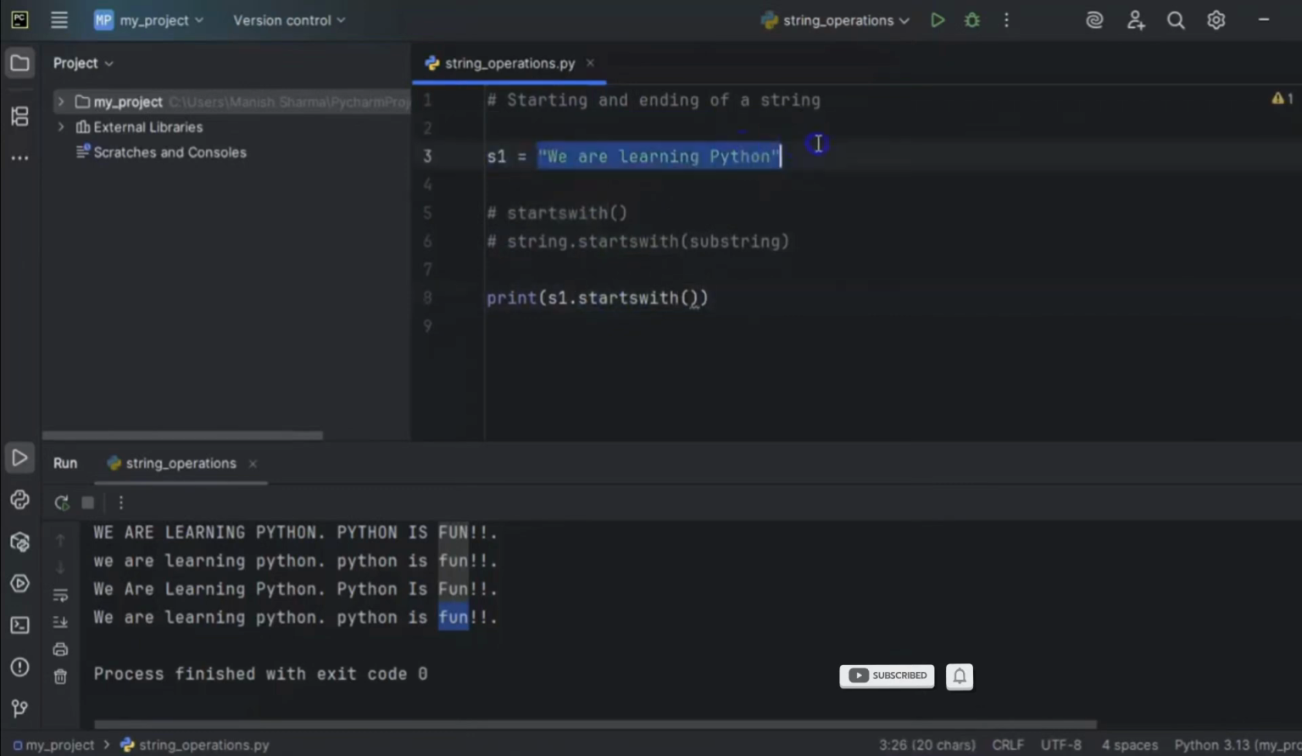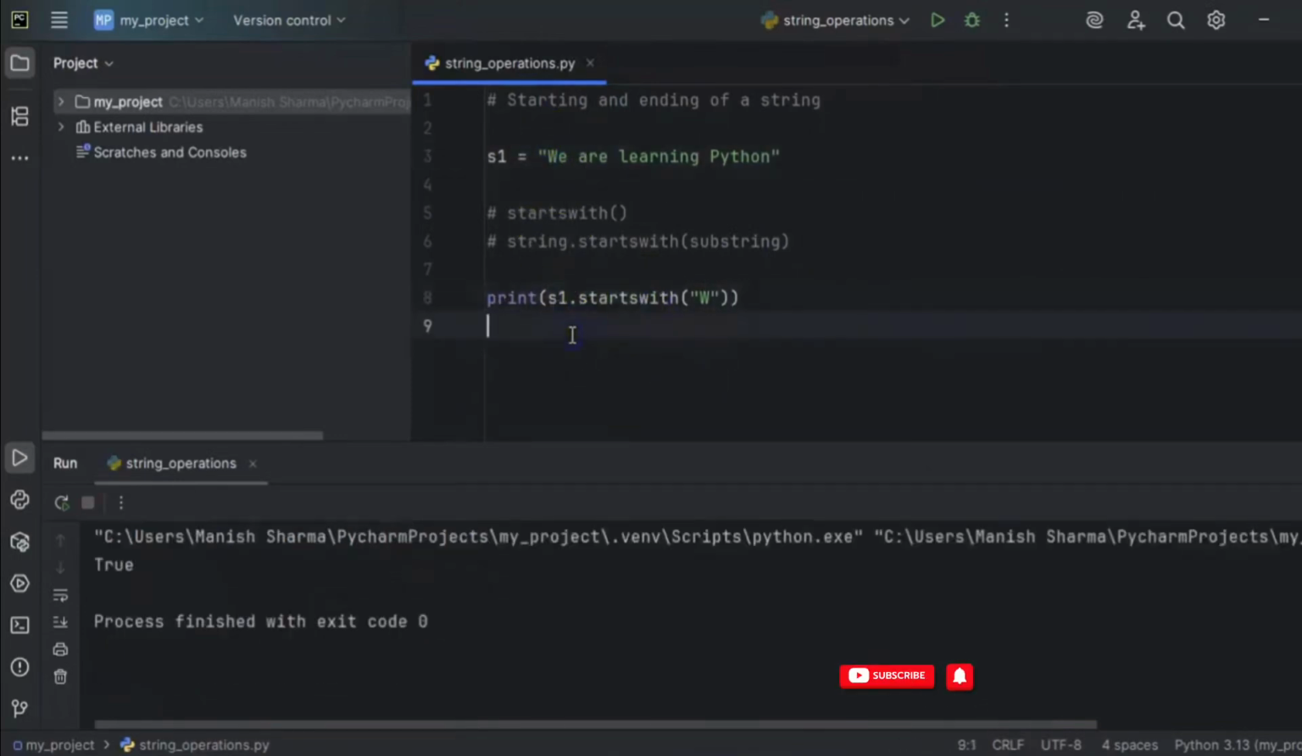So let's say we are learning Python. If I check here, does my string s1 start with W? Yes, it does. So if it starts with W, we'll get a True as an output. We're checking if the string s1 starts with W or not. If the string s1 starts with W, E, V, again the answer is yes, right? True. What about VR, V space R? Yes, it is starting with VR as well, right?